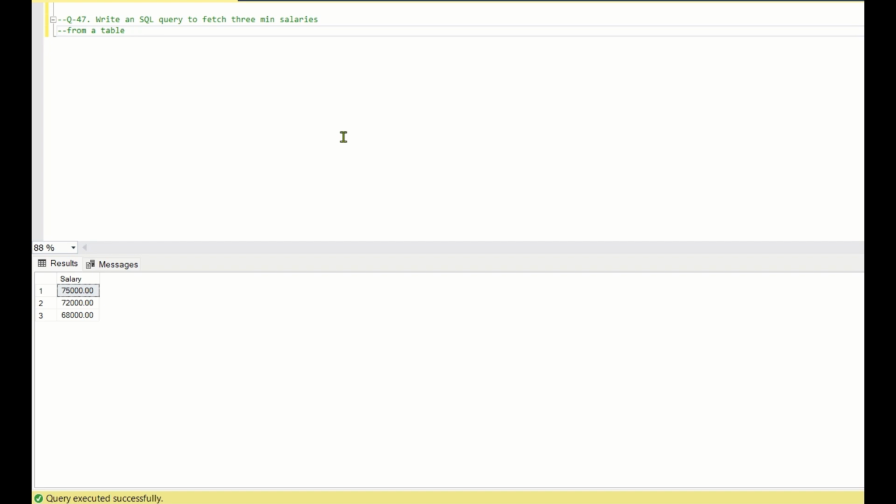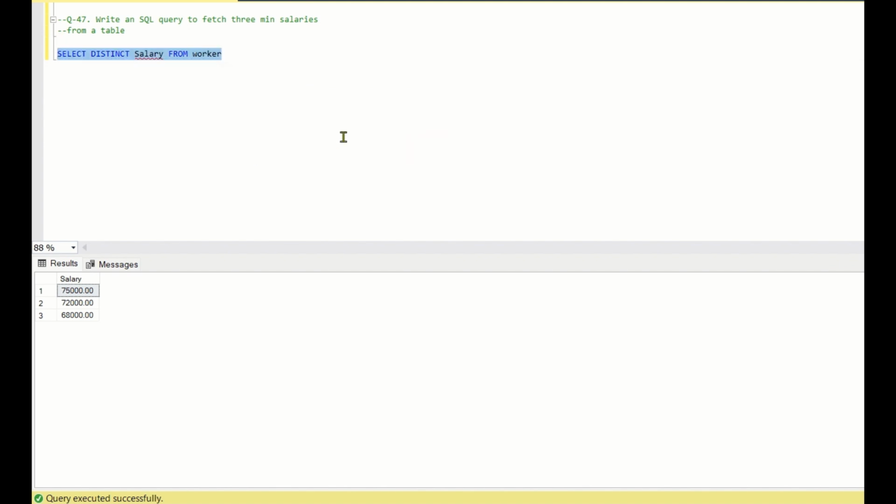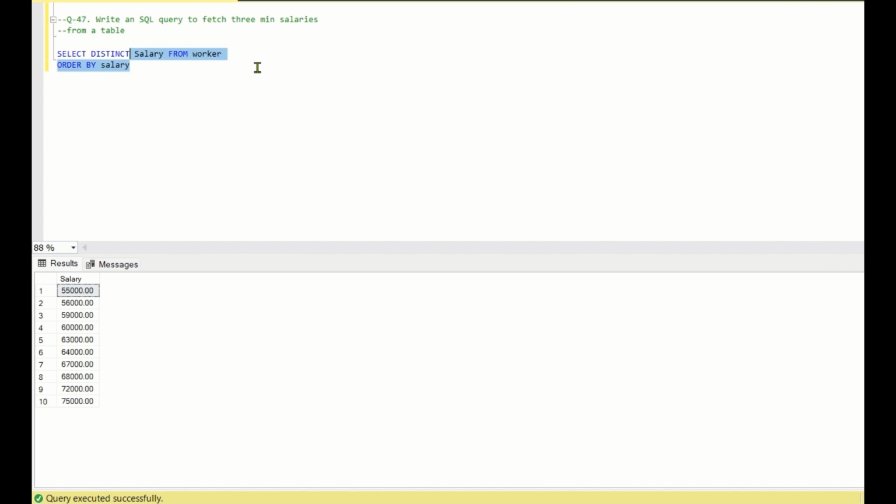So the next question is, we need to write an SQL query to fetch 3 minimum salaries from a table. So first we'll do select distinct salary from worker. So this will give us all the salaries present in the worker table. And if we order by the salary column, order by salary, this will provide us all the salaries in ascending order. So here we need to fetch the 3 minimum salaries.